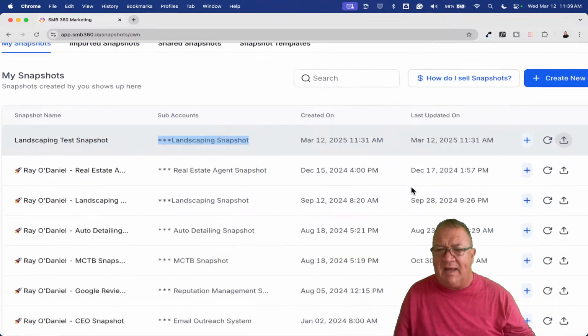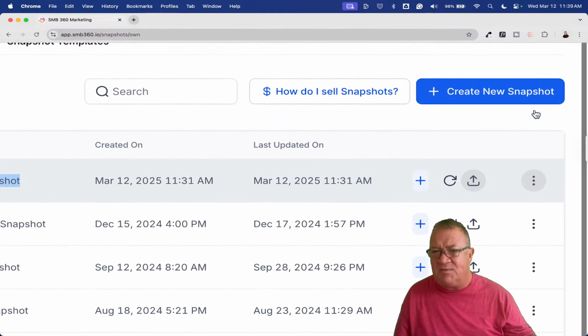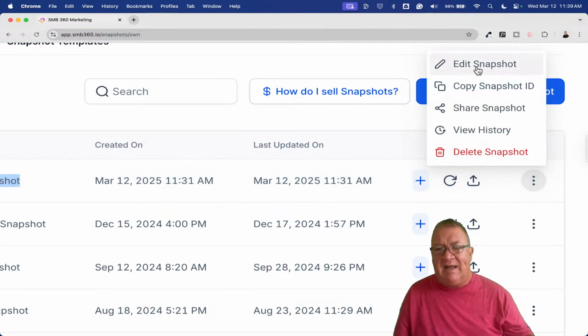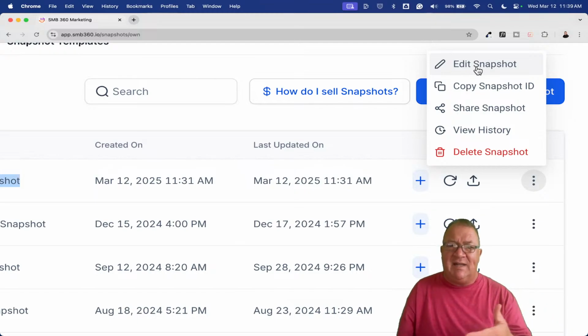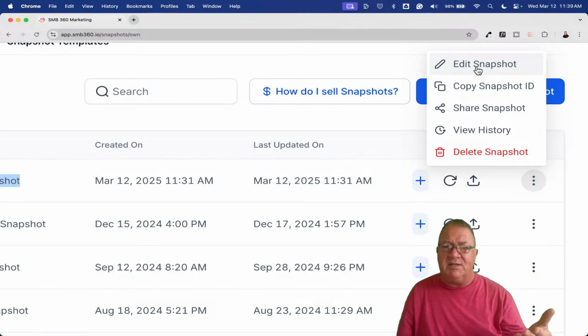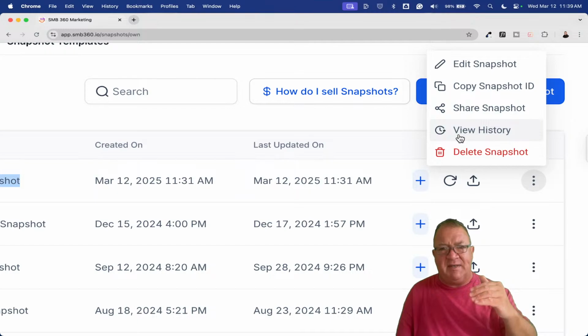Now, I do want to sit back and blow this up and show you these 3 dots, which always gives you some more options. You can edit the snapshot, change the name, copy the snapshot ID. You will need the snapshot ID sometimes if you're dealing with support on different things, or if you are looking to put it into the marketplace. They'll ask for the snapshot ID. That's an internal number. Share the snapshot, which I'm going to get into in just a minute. And then view history. The view history is where you see all the updates that have been done, when it was done, and stuff like that. So you can kind of see the history. And then obviously the delete snapshot, which if you want to, you can get rid of it. So that's how you can do this.